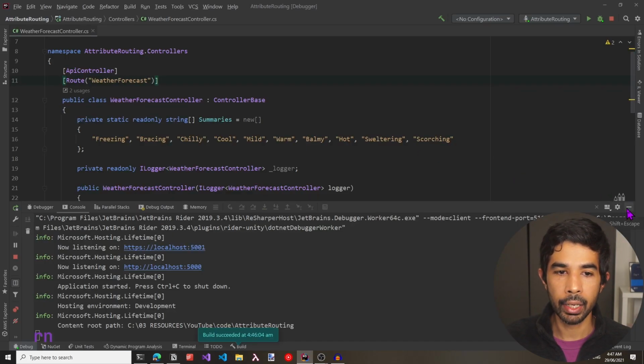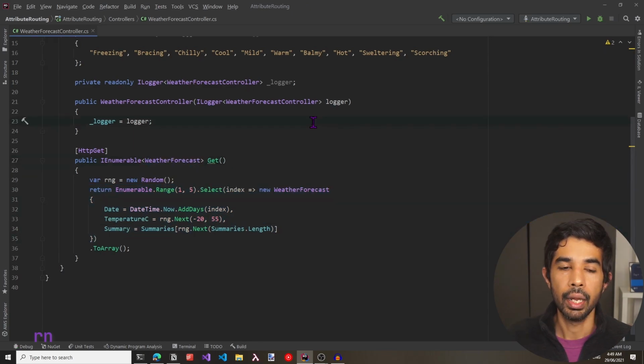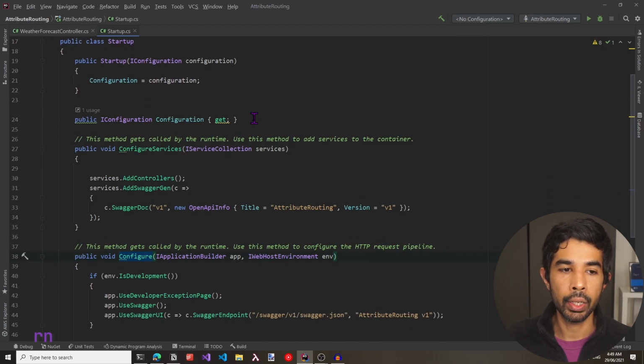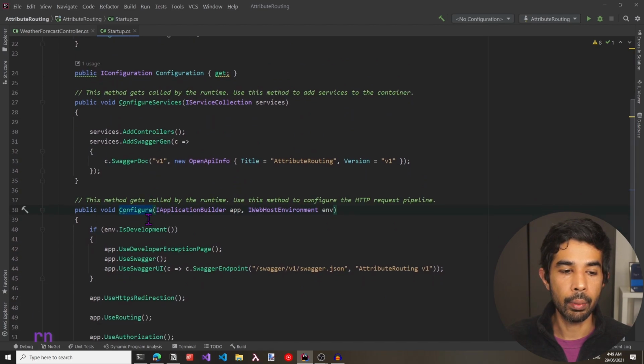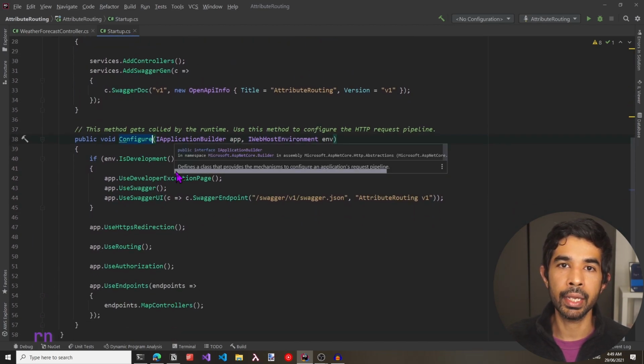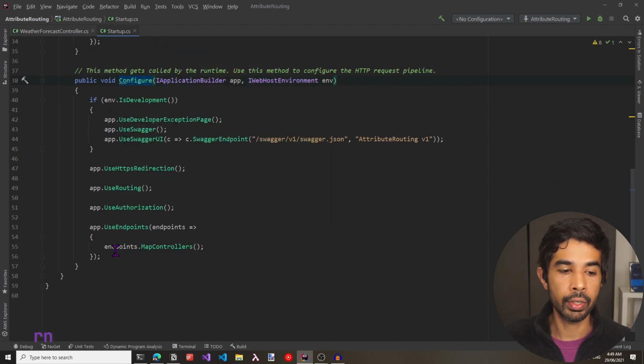So if we go back into Rider, we can see that here it creates hard-coded data using Enumerable.Range and returns that as WeatherForecast. Let's navigate to the Startup.cs class where this attribute-based routing is set up inside the middleware pipeline. Under the Configure method of Startup.cs is where the middleware for this application is set up. Here we have UseEndpoints, which then configures the endpoints to map the controllers.